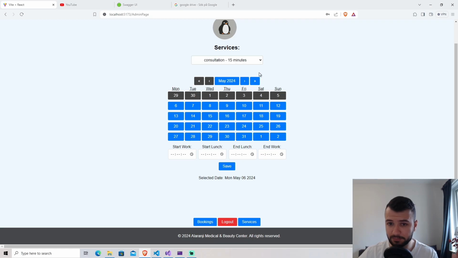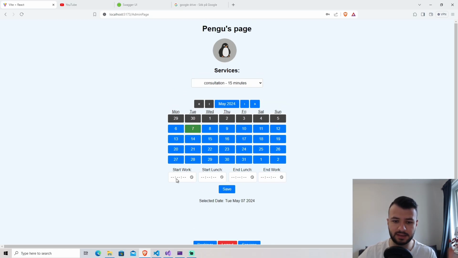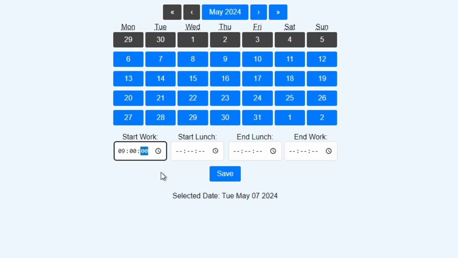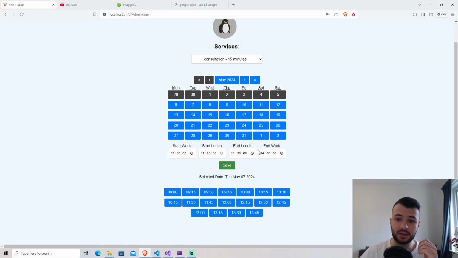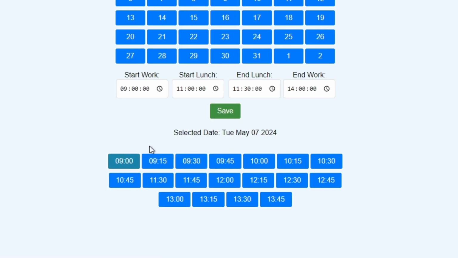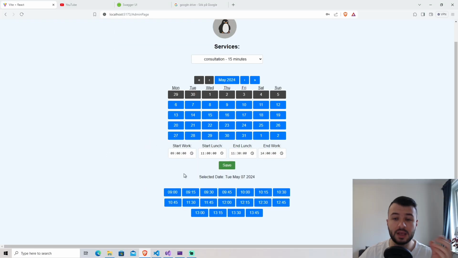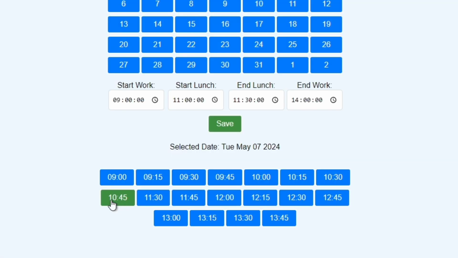I select one of them, consultation, I select a date and I want to start working at 9 a.m. I want to take my lunch at 11. I want to end my lunch at 11:30 and I want to end my work at 14:00. If I click save now, these hours are automatically sliced into 15-minute segments where you can see 9, 9:15, 9:30 and so on. Of course, I take into consideration the lunch break. That's why we have a gap between 10:45 and 11:30.